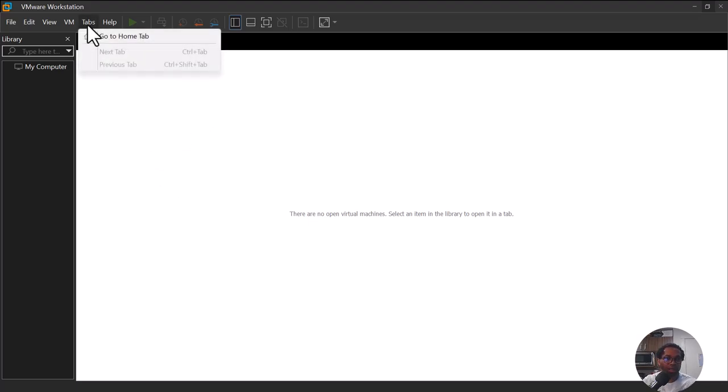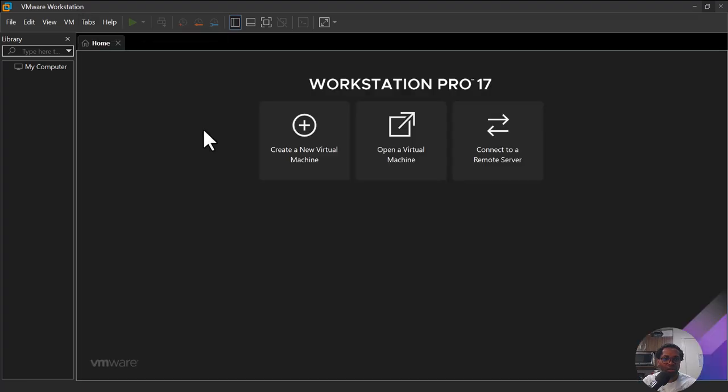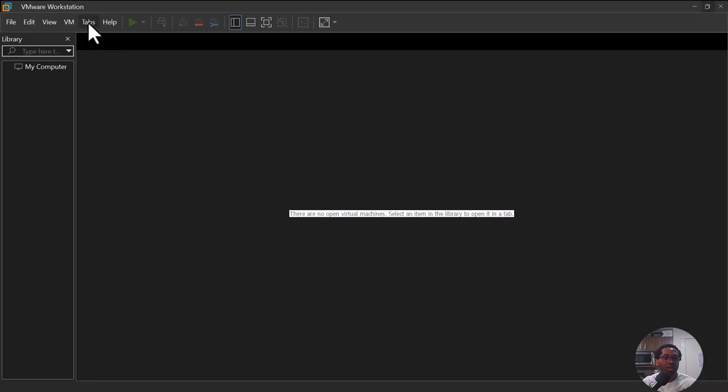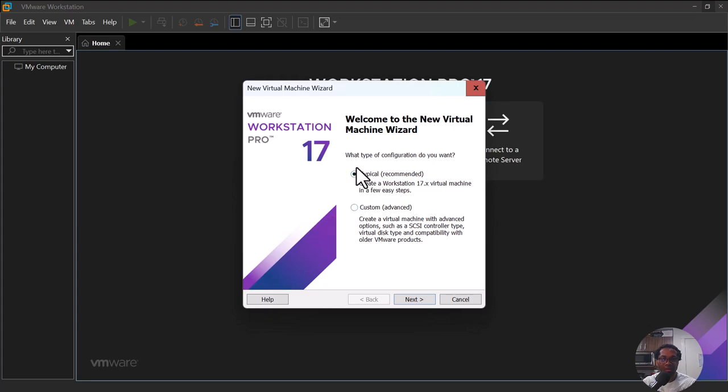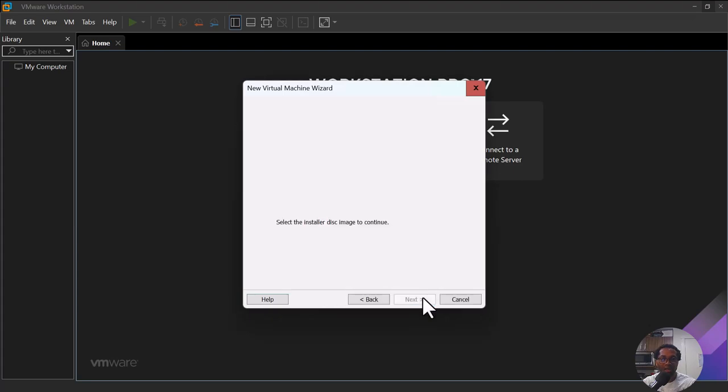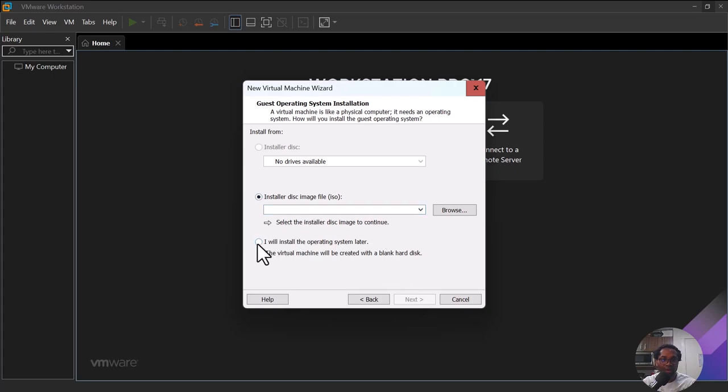Let's try to create a virtual machine. To see this window, you need to click tabs and click go home, and it will show this. So let's attempt to create. We leave it on recommended, click next. We click this, I'll install the operating system later, click next.